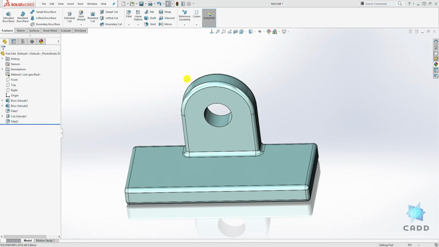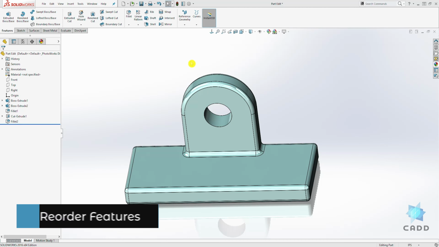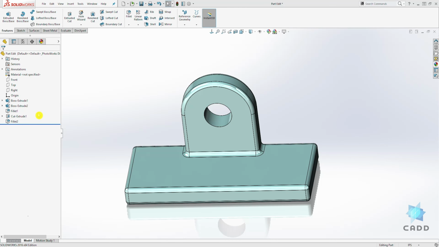In this lecture, we are going to be learning how to rearrange your features in your feature manager tree. So download this part file so you can follow along. In order to rearrange the features in your feature manager tree, there is one rule involved, and that rule is that the features you are trying to rearrange have to be independent of each other.